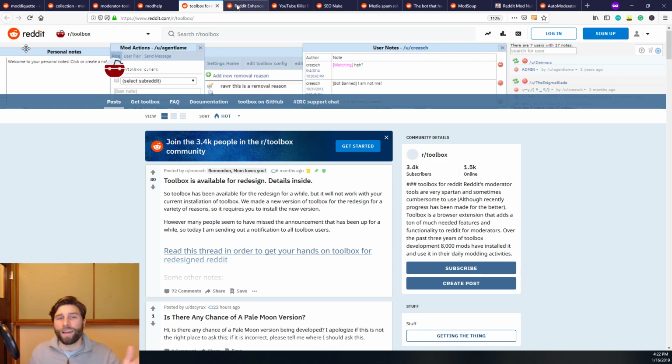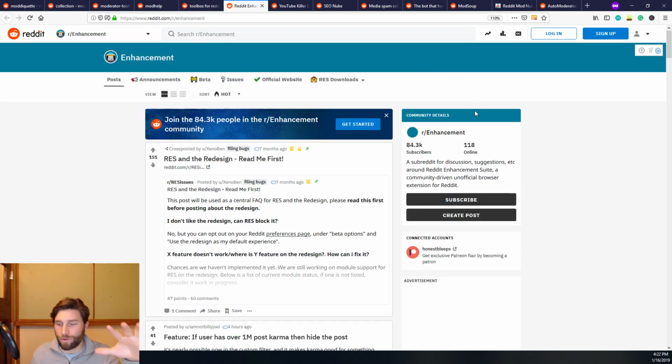Obviously, and then my also tied for number one, but I don't count it as a mod tool just because I think every user who's on Reddit should be using RES all the time, Reddit Enhancement Suite. They have browser extensions for every browser, you know, Firefox, Chrome, and beyond.